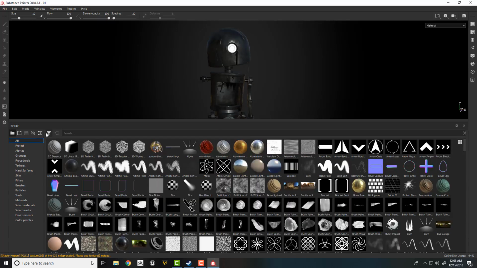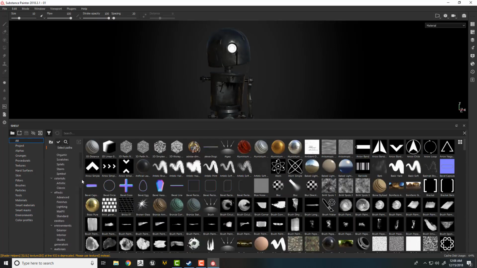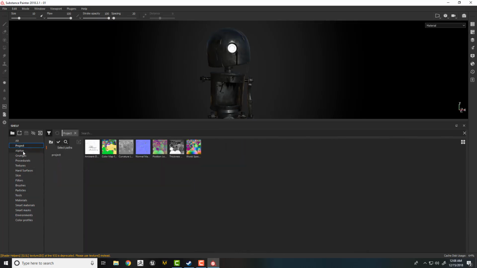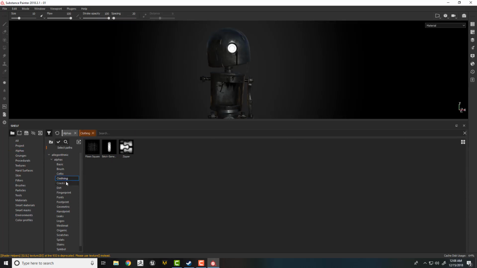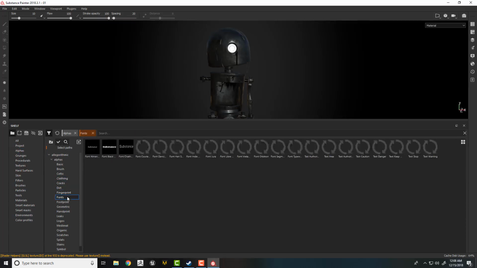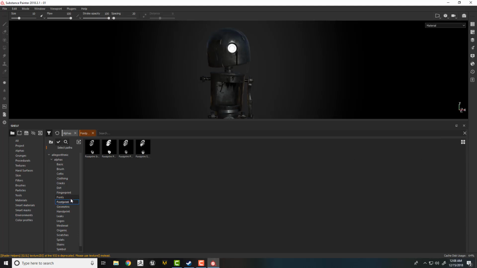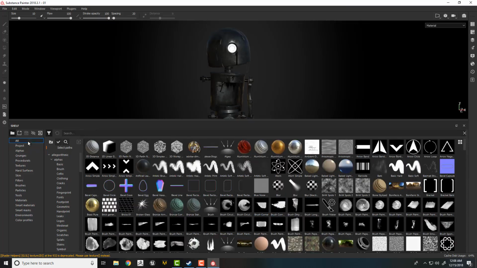The filter right here filters more of those things which we have, like under project. Under alphas, we can see more alphas according to their folder structure, like clothing, cracks, dirt, fingerprint, fonts, footprints, etc. I just don't like using it much. If I ever need anything, I just go to all and type in those keywords to find my thing.